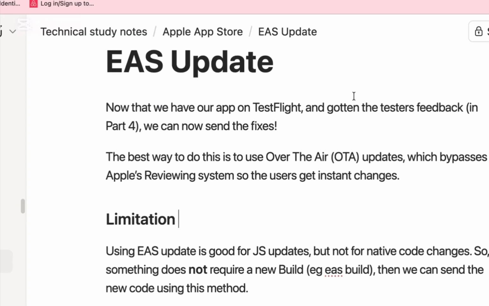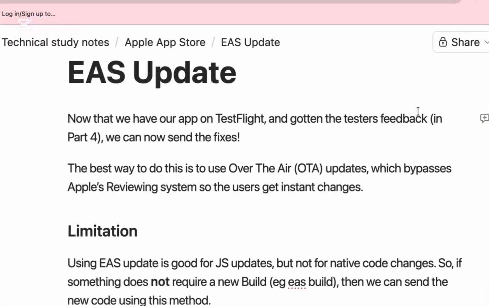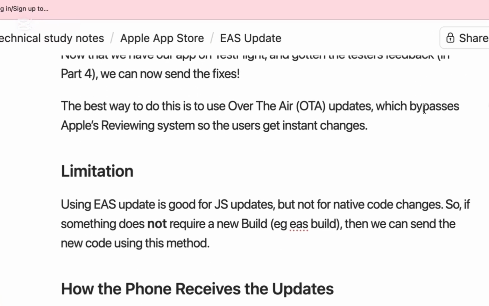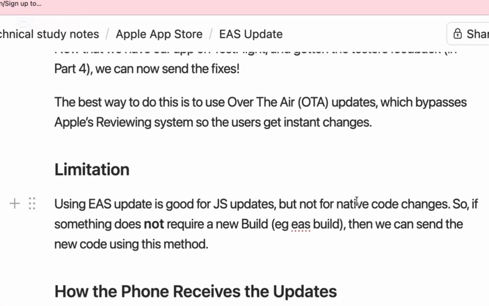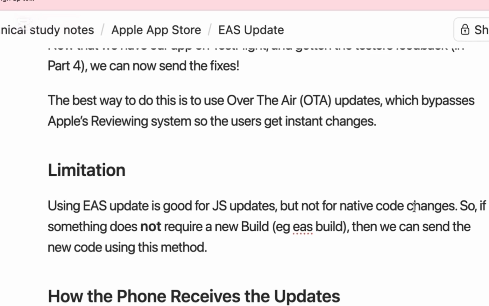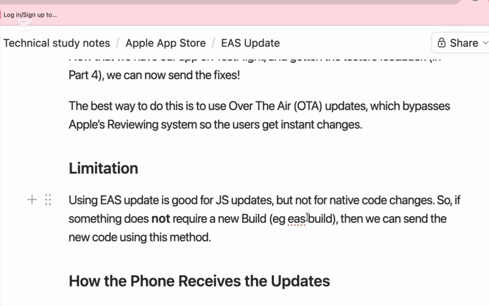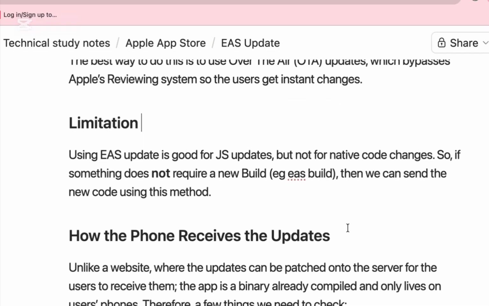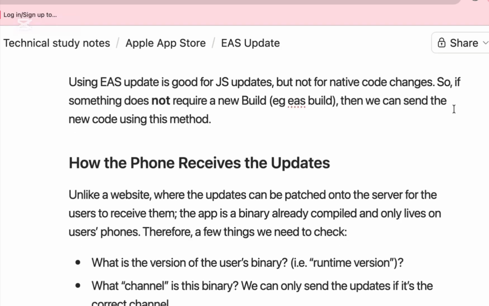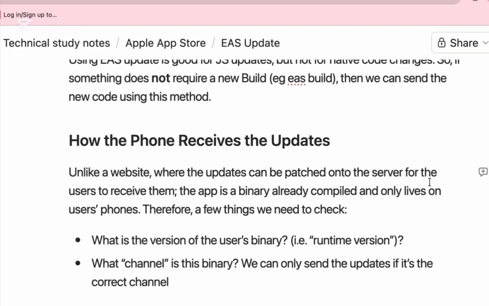It's very convenient when we want to make changes, but on the other hand, we have to recognize the limitation that it's not for native code changes, it's only for JavaScript. So if anything requires an EAS build, then we can't really use it. So understand this limitation. Next, we will quickly describe how this works for the phone to receive an update.